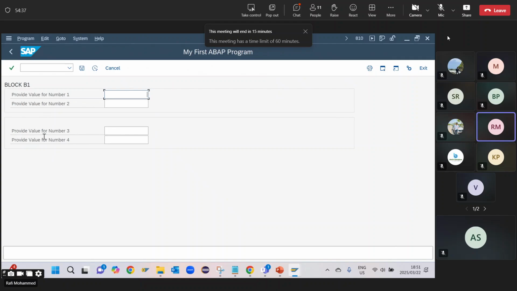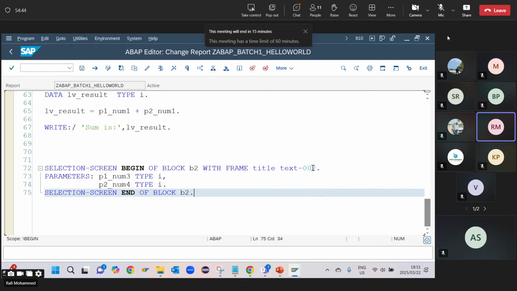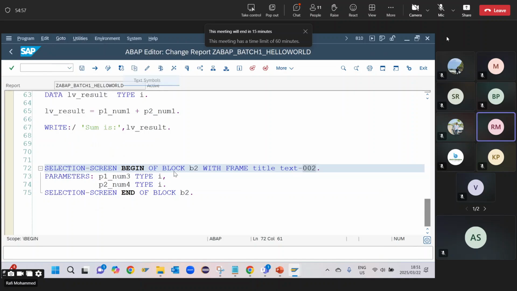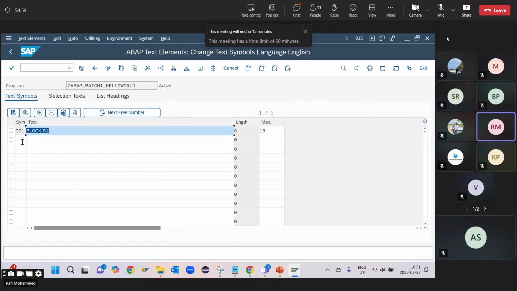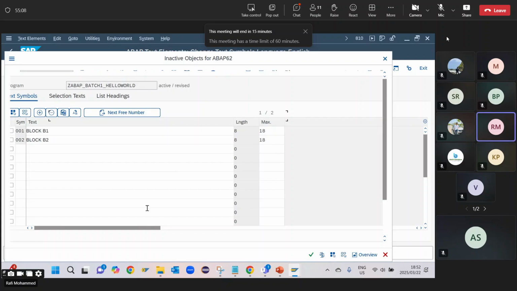So we can also give the value for the block. Now go back. Directly you can double click on this, or the same thing: go to text elements, now go to text symbols. We call these text symbols. You see TXT, text. This is the text symbol. In the text symbol, you give that value as 002. Say block B2 and activate it.